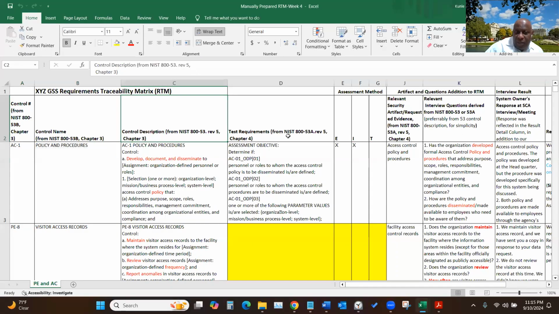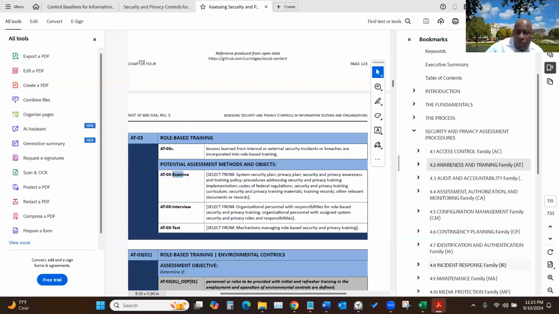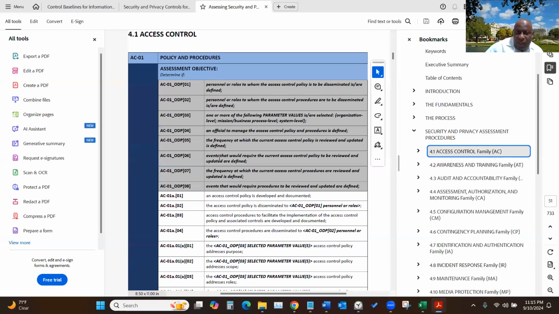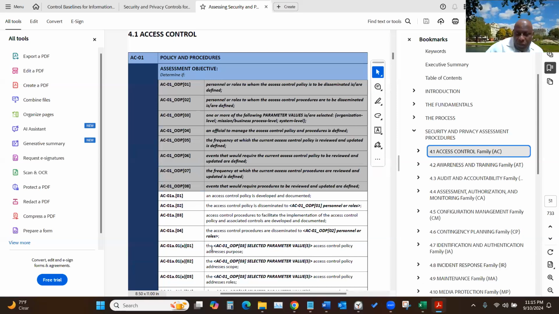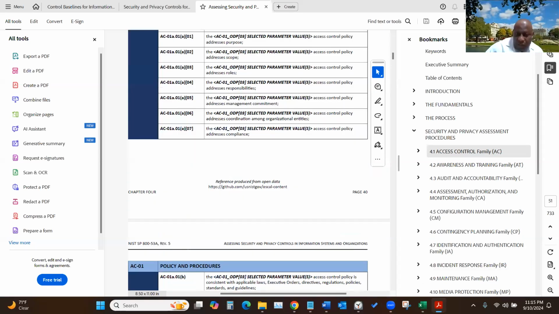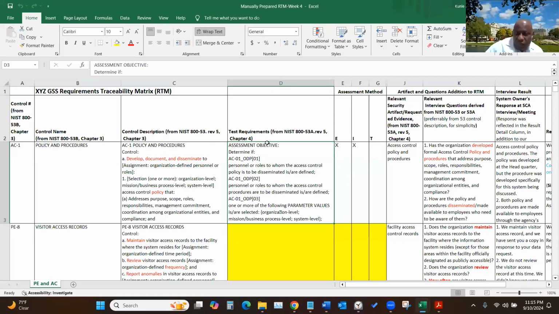Then the test requirement is the assessor's step. Determine if, that comes from 53A. This one is AC-1, score is 0, 1 here. It says determine if, including the method, examine, interview. This assessment test requirement is from chapter 4. Remember, this came from chapter 4 of the 53A.